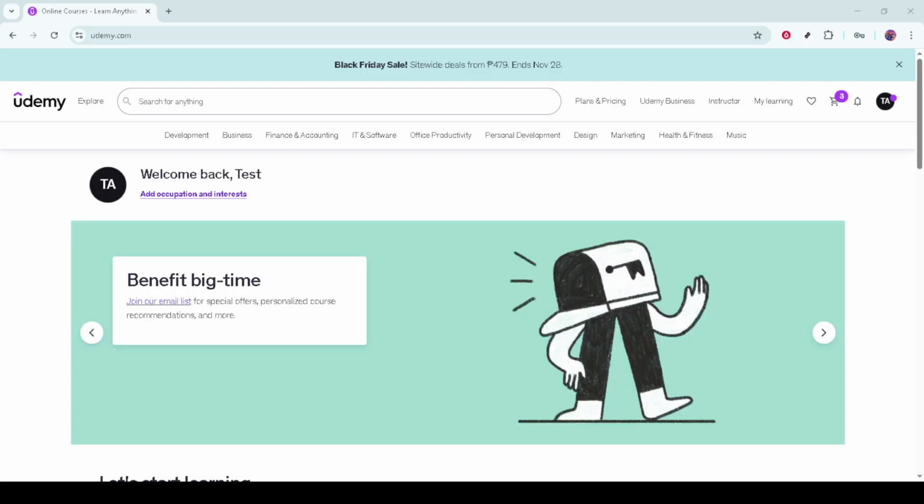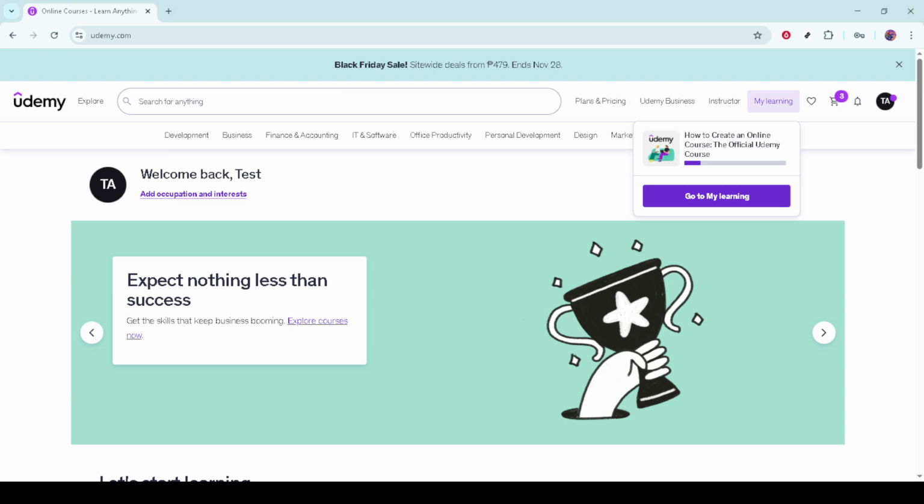The first thing you'll need to do is log into your Udemy account. Head to the Udemy website and enter your login credentials. Once you're logged in, navigate to the My Learning page. This is your personal hub for all courses you're currently enrolled in, and it's where you'll manage your course enrollments.